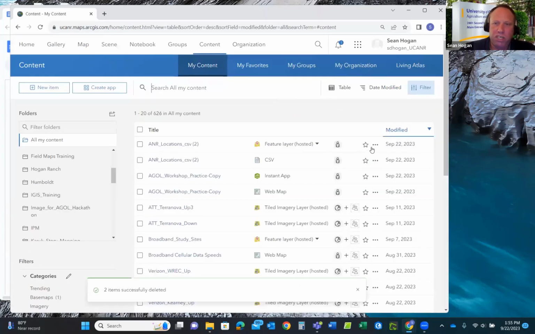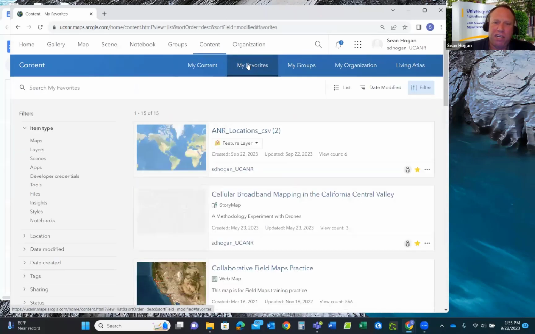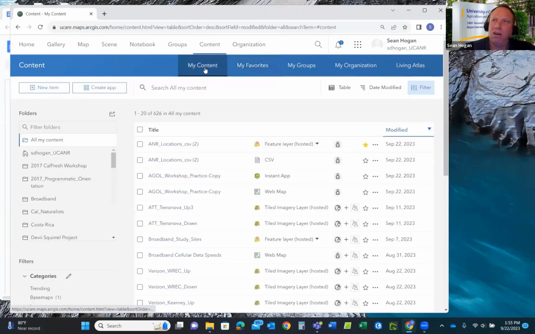You can also star certain things. So say the ANR location CSV is really important. I can star that as a favorite, and then I can go to my favorite layers, because sometimes you need to go back and find certain things that are really important to you. Maybe you have a layer of USA counties that you want to go back to all the time. It's nice to have that favorite and then be able to easily access it.